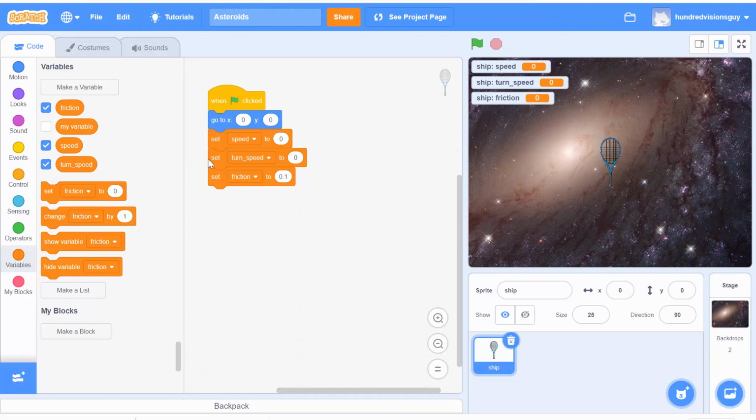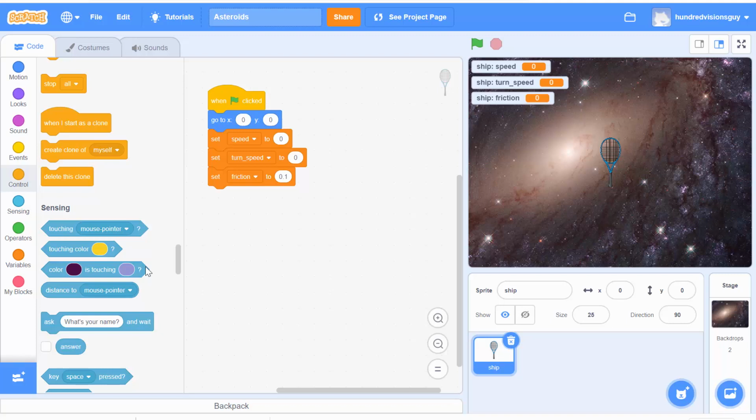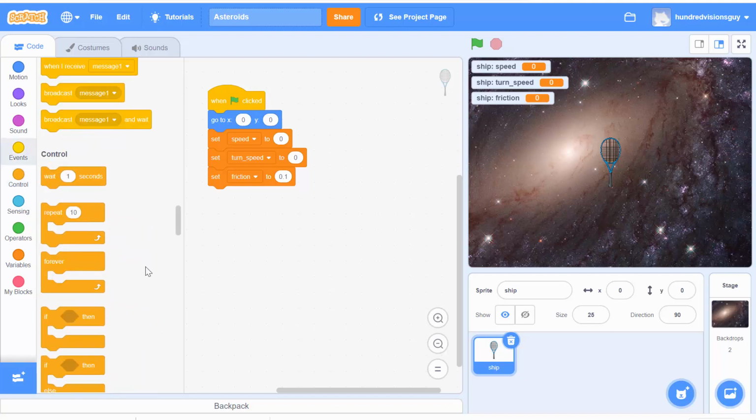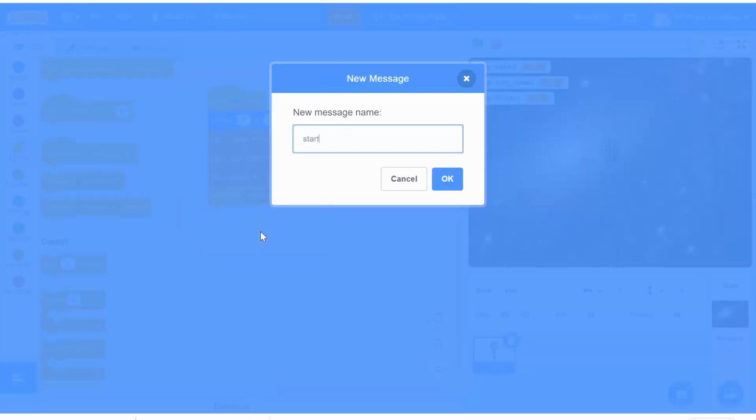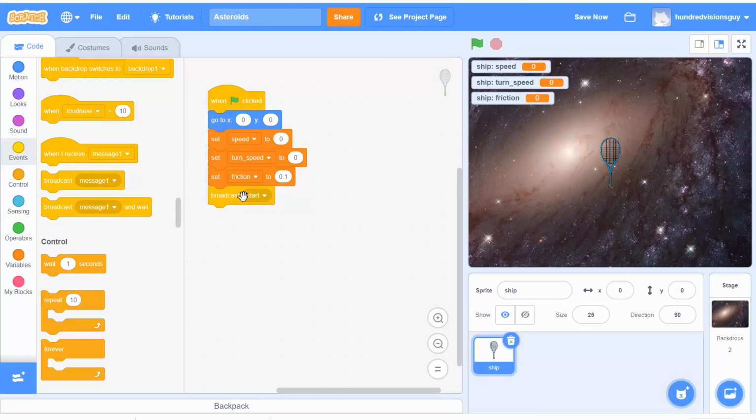The last thing we want to do is broadcast a message. And I think that's under control. Or maybe, oh, no, it's events. Yeah, it's something that happens. So we're going to broadcast a message, and we're going to set that message to start. Okay, we're just going to call it start. Start will start the game. So now the question is, when the ship receives start, then what are we going to do?